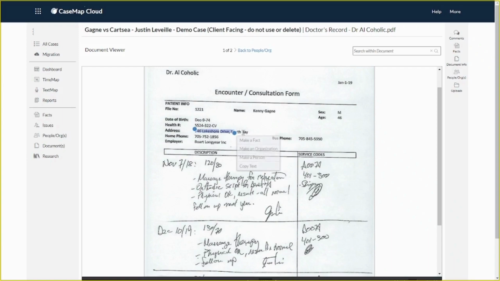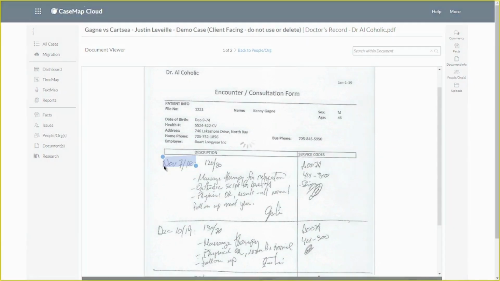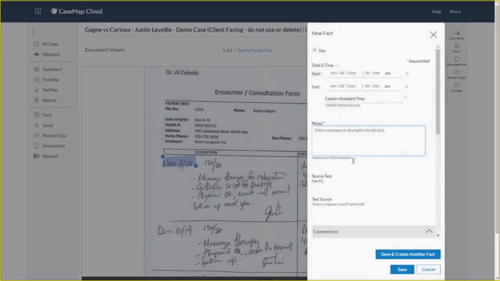But now you can select text and make a fact directly from here. You can search that document. You can go to documents and search all of the documents, and it will include the image-based PDFs. I can also even select text that's been handwritten. Now, when I make a fact, you'll see that it's showing November 7, 2018, and here it kind of is illegible. But think of the scenario where you have a 50-page PDF, an image PDF, and you have these writings.